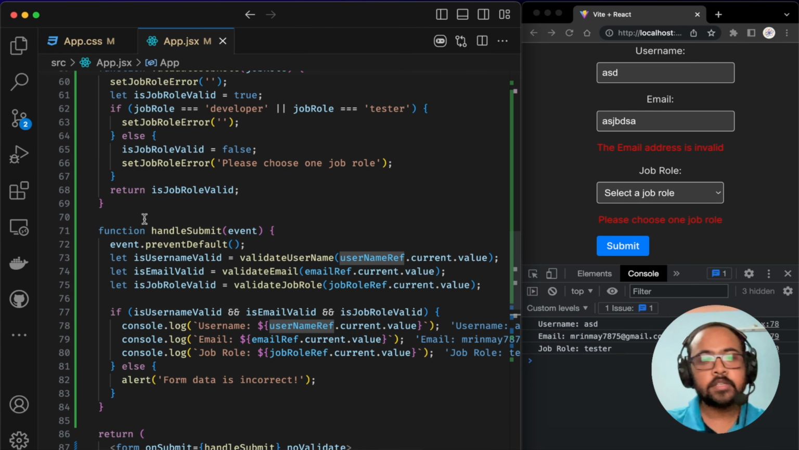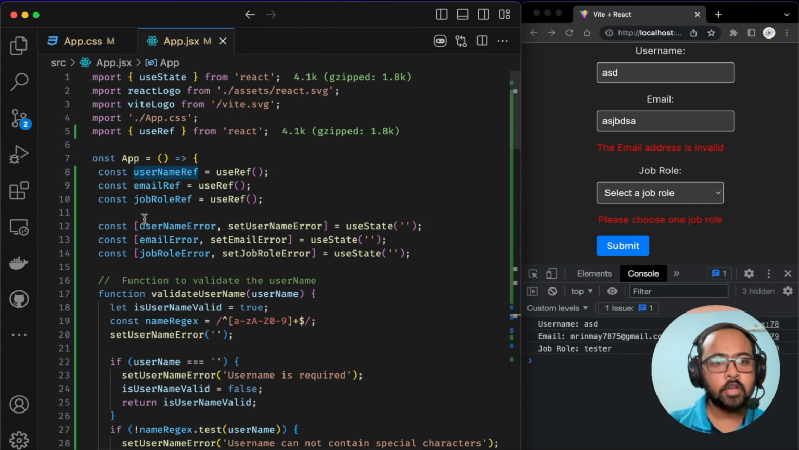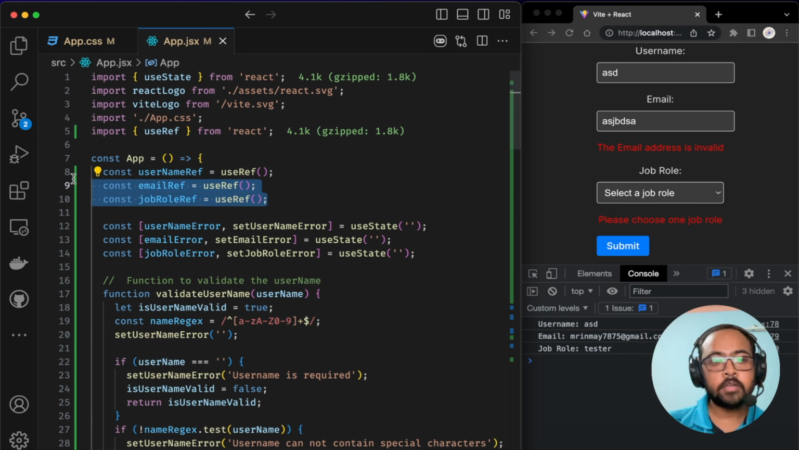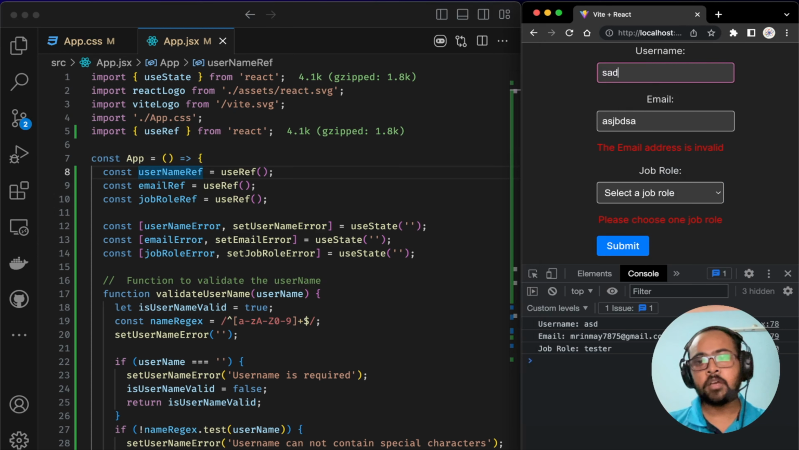So here the benefit is that we are storing the input data in the ref. That means as the user is typing here, it is not actually refreshing the screen, it is not re-rendering the component, because we are not storing the data in the state, instead we are storing the data in the ref. So that can help in performance improvement. But since we are storing the data in the DOM, in the ref, we don't have much control over that data. So that is one thing you have to keep in mind.